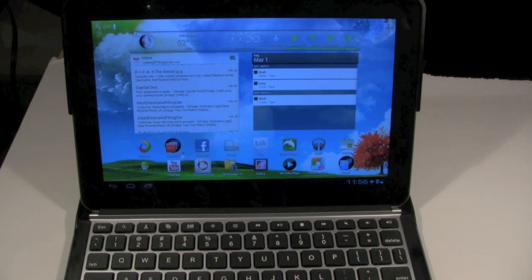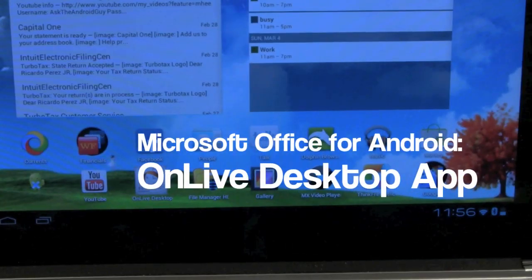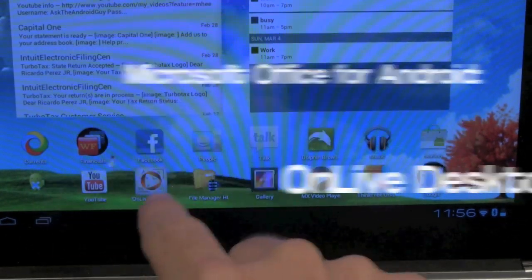Today I'm going to be talking to you about a new app that was just released today. It's called OnLive Desktop, this app right here. So I'm going to open that up and show you guys exactly what it does.